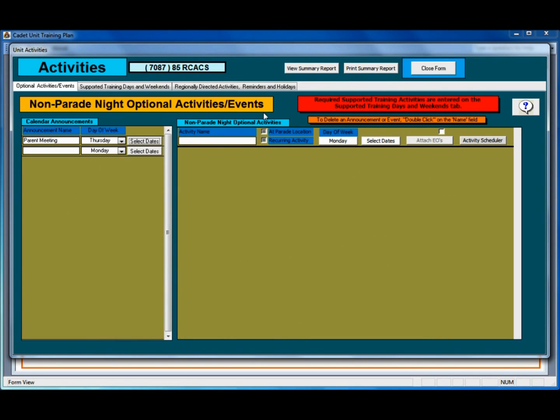Going to non-parade night optional activities. Again, similarly, you're going to start with the activity name, and then you're going to indicate whether it takes place at the parade location, and also if it's a recurring activity. From those choices, the remaining fields will customize.